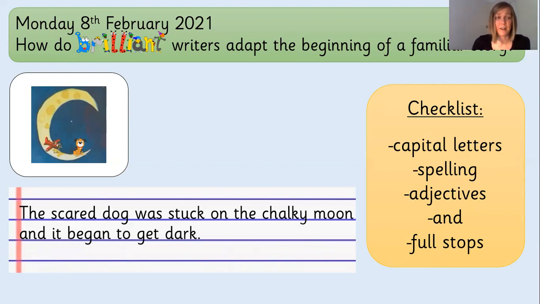So let's have a little look. Did I use a capital letter? Yes, I did. At the start of my sentence, I used the capital letter. Can you check your sentences? Did you use a capital letter at the start of every sentence? If you need to, fix them now.